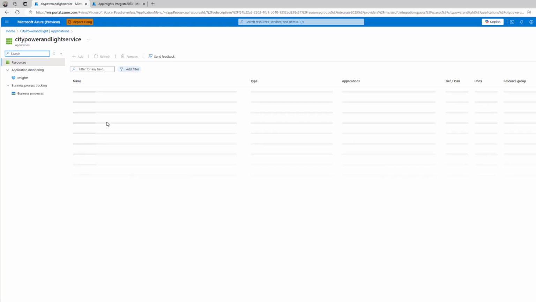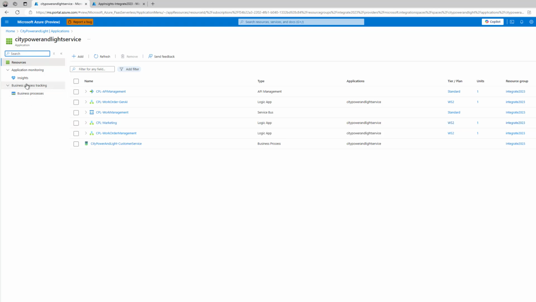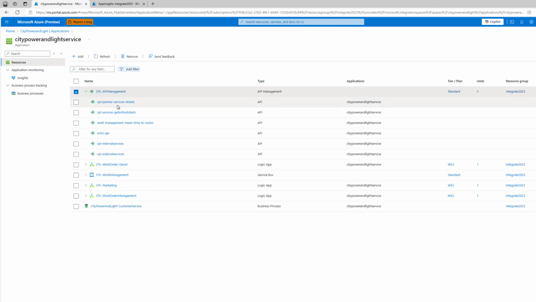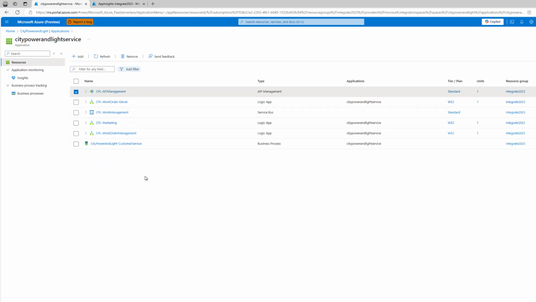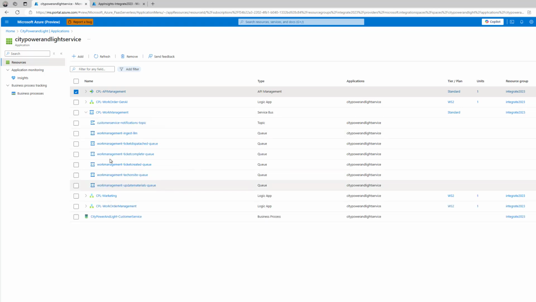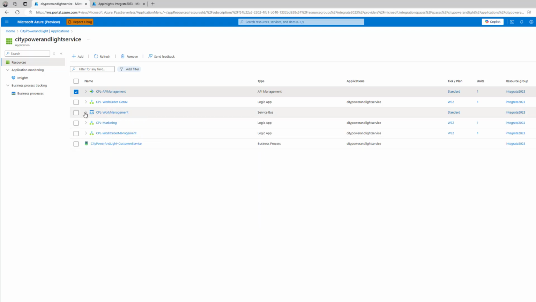So I'm going to click into the customer service application, and when I do so, you can see that I've got an API Management instance registered, and there's a series of APIs that are part of this instance. I also have a few different Logic Apps here. So I've got work order Gen AI, CPL marketing, and then work management. I've got a Service Bus namespace, and there's a series of queues and topics that I'm interested in.